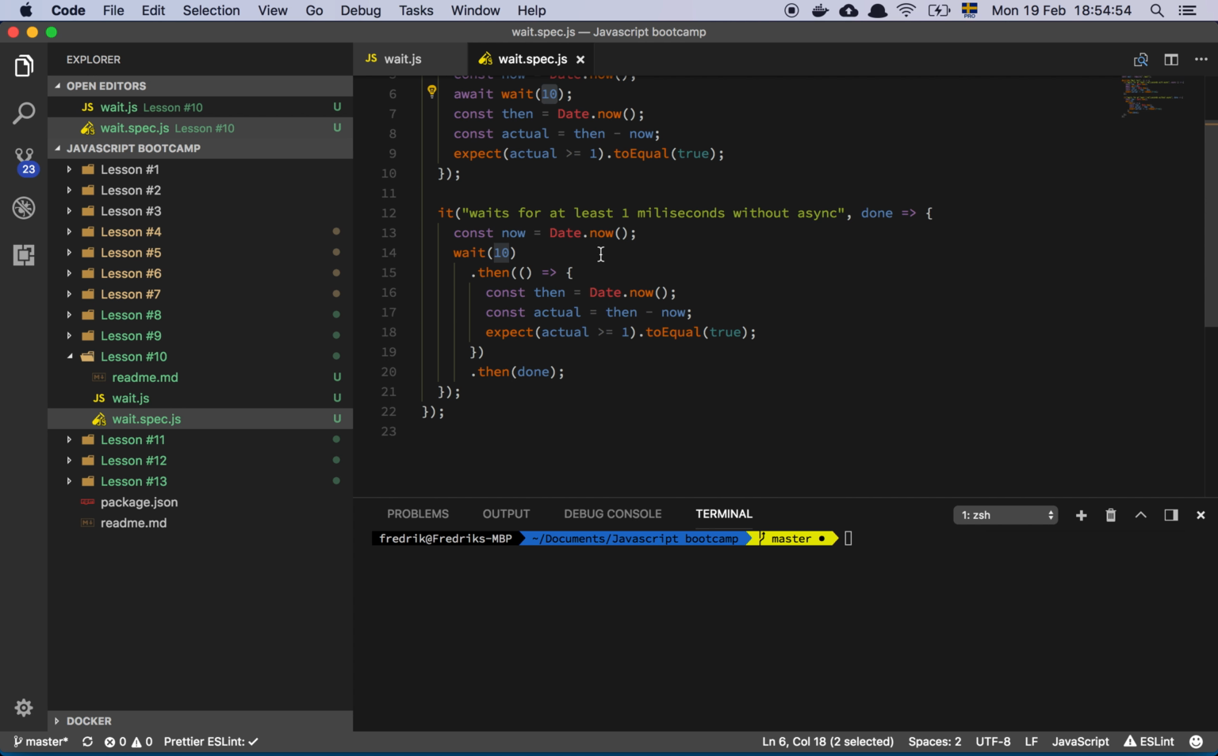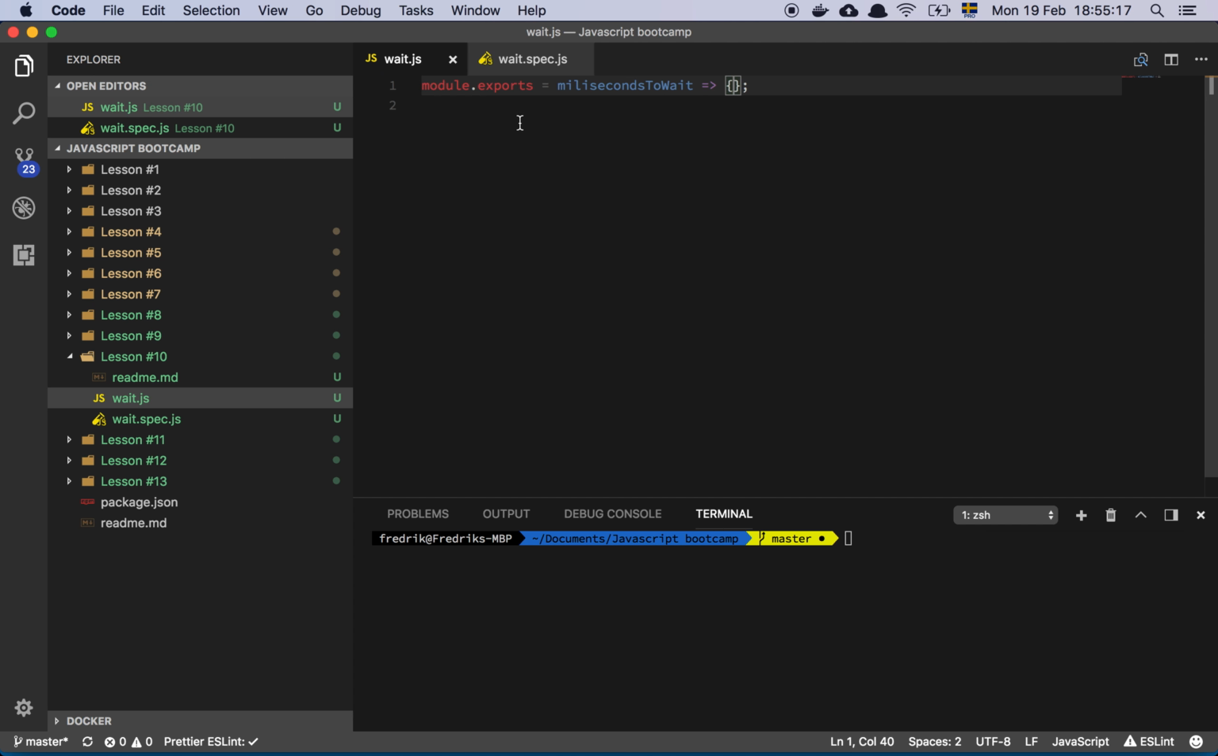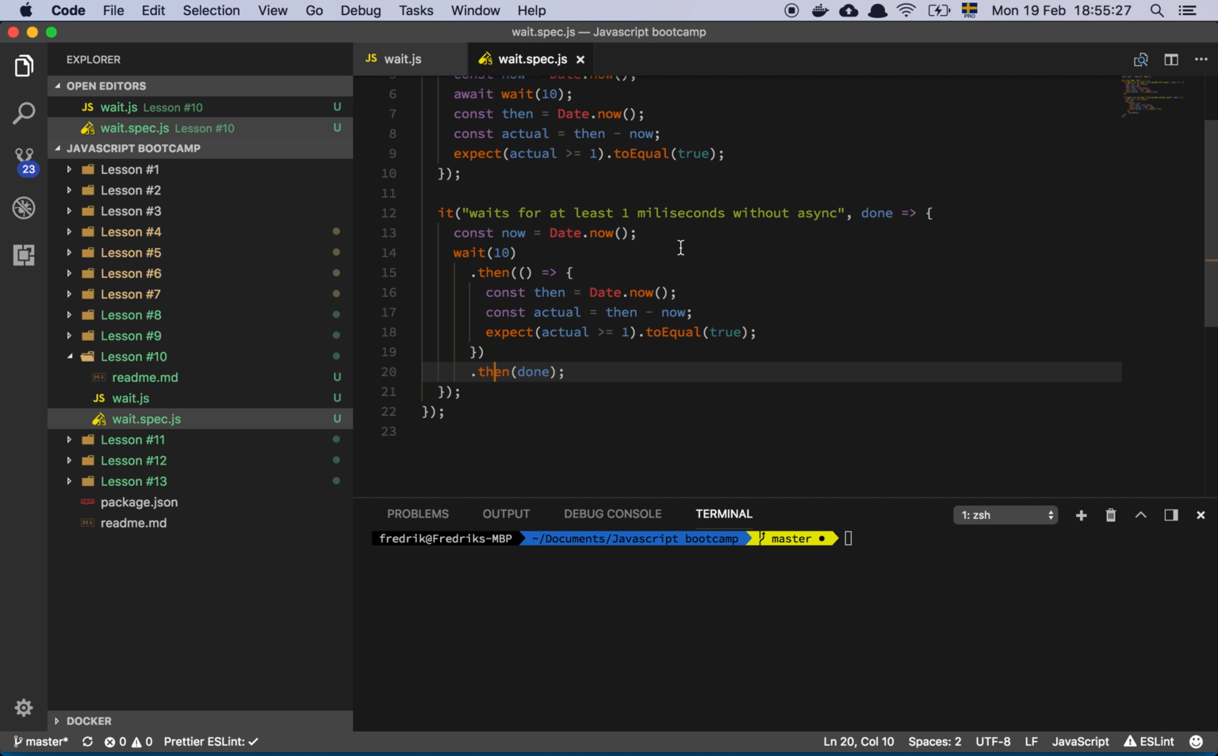And then we have another one that is going to do it without the async. So we do a wait for 10 and then we do a dot then, and then we grab another timestamp. It's basically the same code, but it's doing it in the traditional promise-based dot then syntax. Okay, that makes sense. And here's the function basically. It's just a function that takes in a single parameter, milliseconds to wait. All right, cool. I think I understand this. So let's get into it.